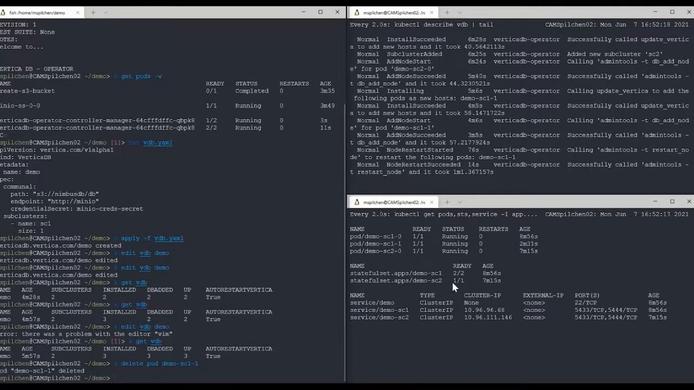The next thing I want to talk about is client connectivity. We have a service object for each subcluster. By default, the type is cluster IP, which gives you a load balancer for internal Kubernetes traffic only. For this demo, I want to open up to outside access so that I can run VSQL from my laptop. To do that, I'm just going to set the service type to node port.